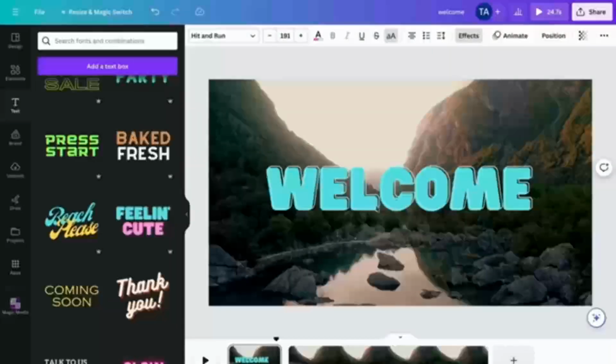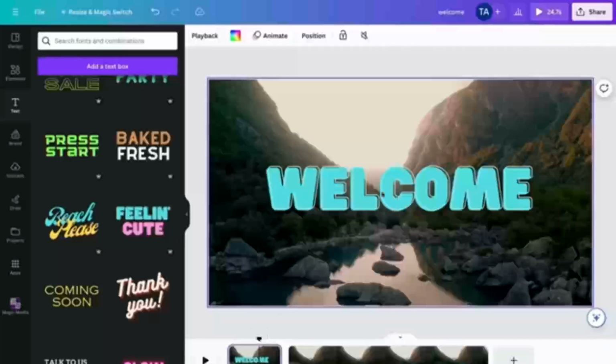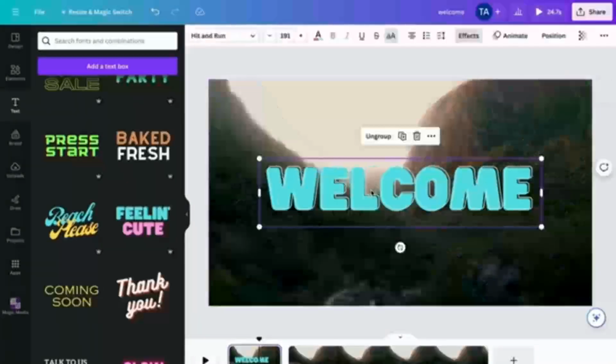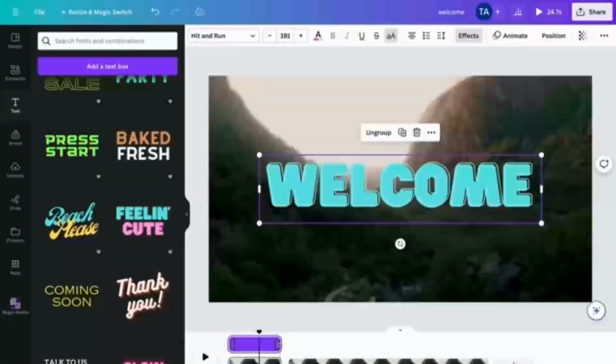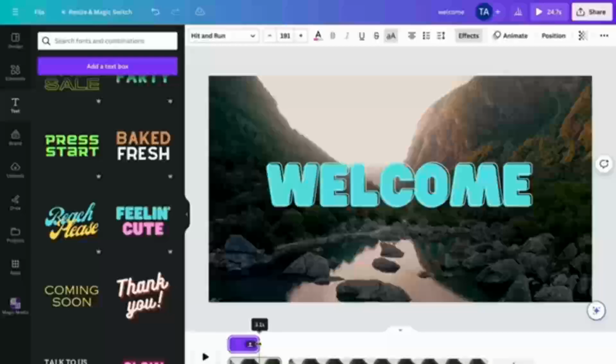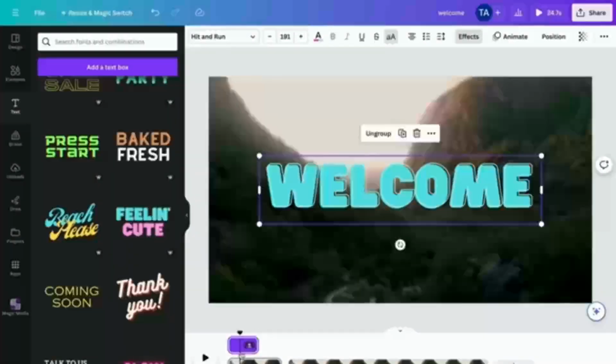But let's say that you want the welcome text to just be 3 seconds, for example, right? So you're going to click on the text itself right here and right click, as you can see, because then you should get to this page right here. And as you can see, we get a couple of options, but you're going to click on show timing in here, and then you can resize this one to 3 seconds, if you want to be able to have it 3 seconds, right?